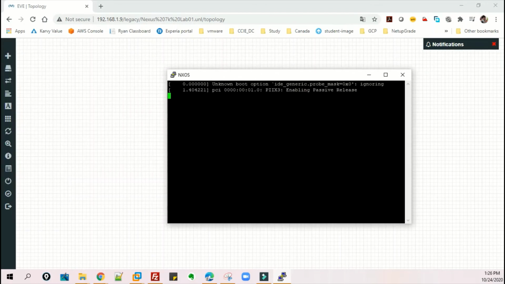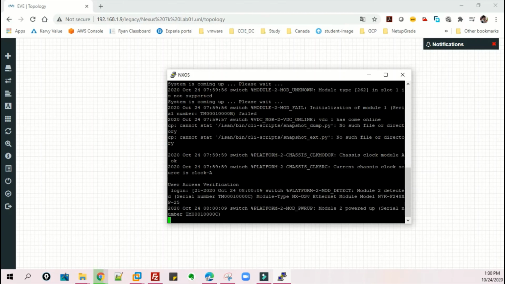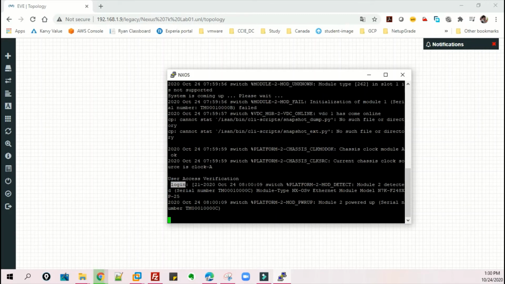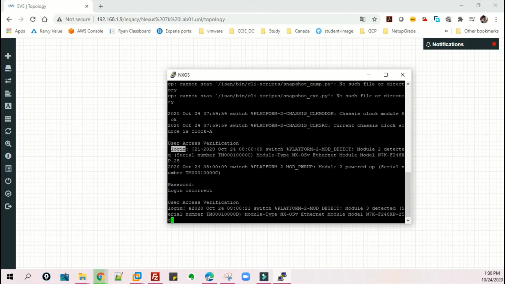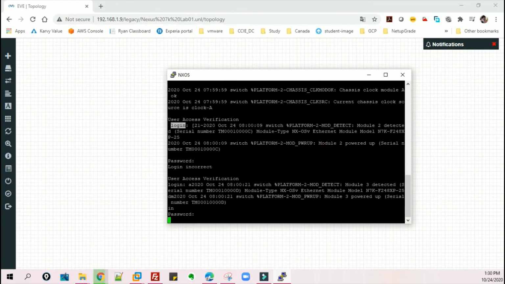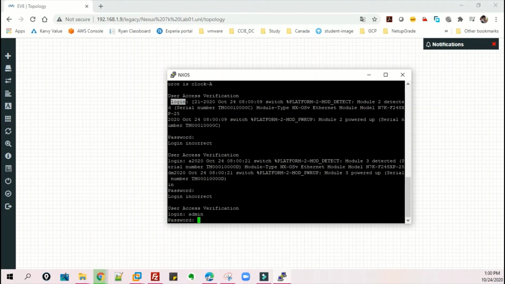As it's a Nexus 7K image, it may take some time, at least 2-3 minutes, to boot and give us a console window. The username will be admin and no password. Okay, the username will be admin and the password will be admin.